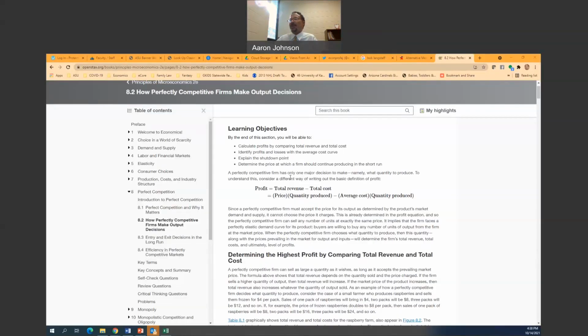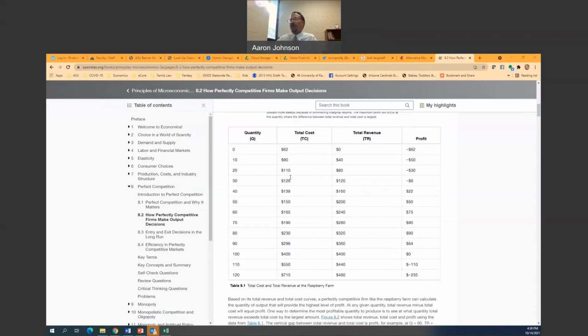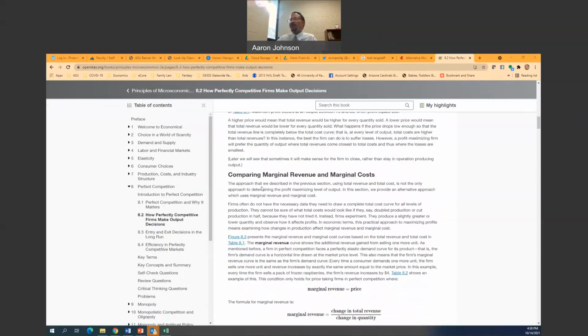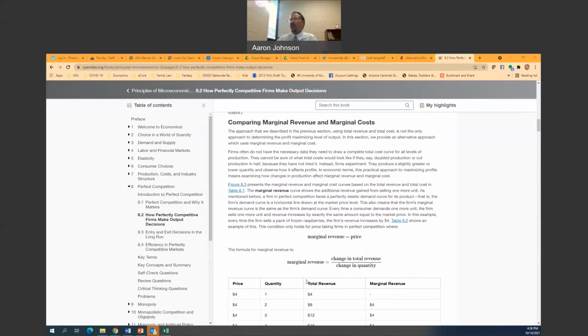So going back to the textbook, I want to scroll down to marginal revenue. And so that's in this section. The formula right here is the change in total revenue divided by the change in quantity. We've got the total revenue figured out, and we already had quantity, so it's just a matter of plugging those numbers in. So let's go back to the Excel spreadsheet.